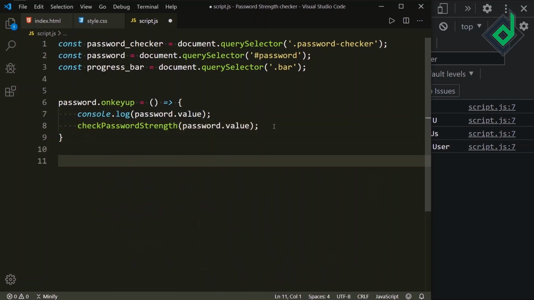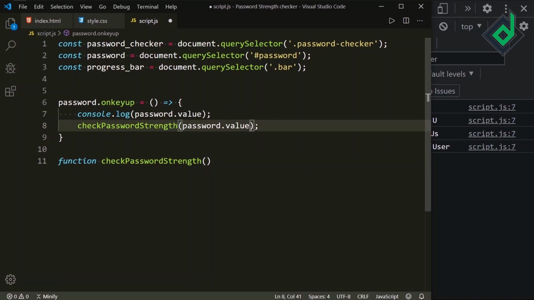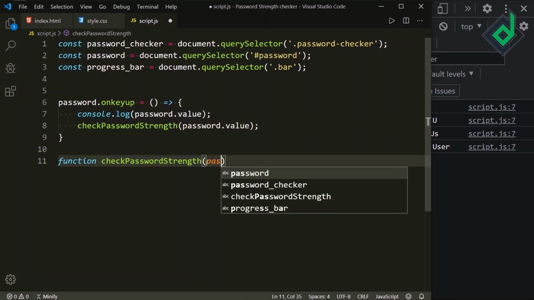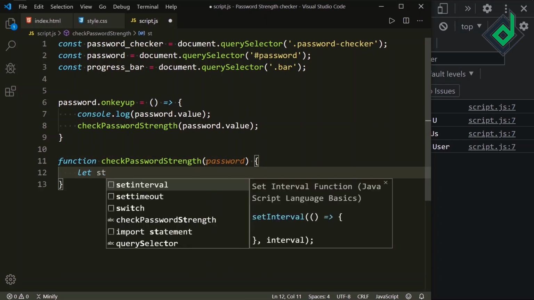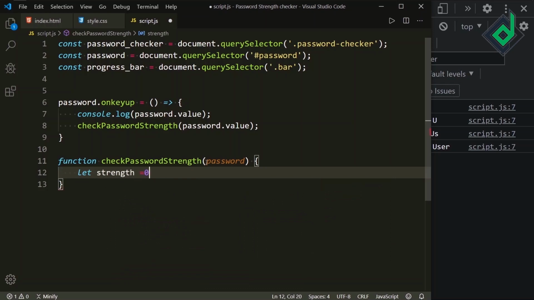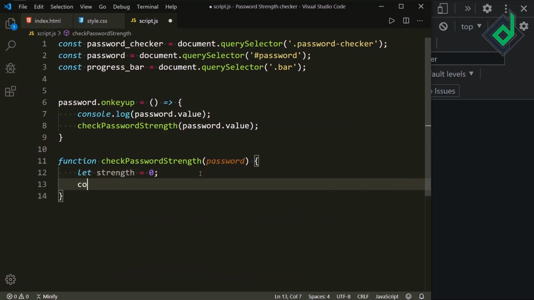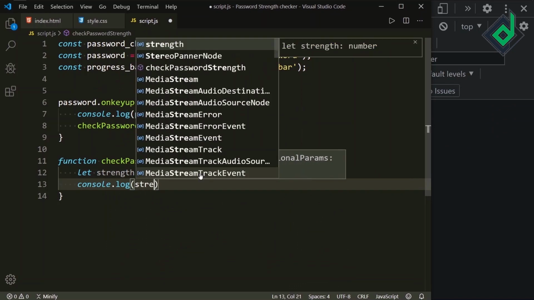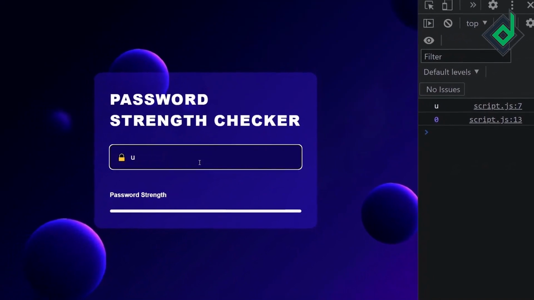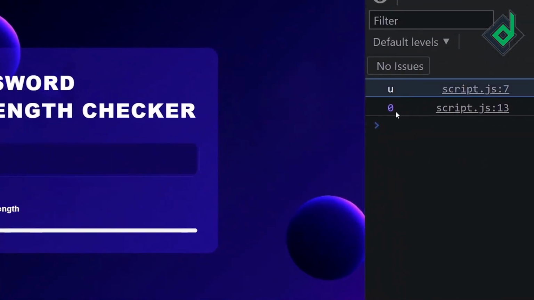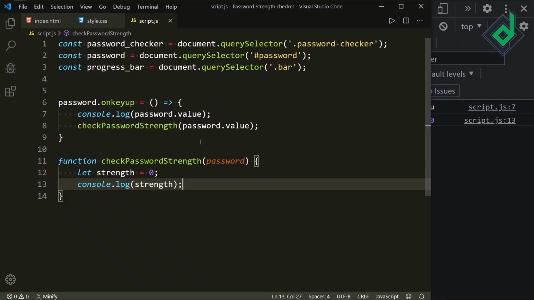But you can see we haven't created that function. So let's create that function, checkPasswordStrength. So that function takes the argument. So let's take that password value as a password. And inside that function, let's create the variable strength, and for now let's give 0. Now let's console.log that strength variable. So in the browser, now whenever I'm typing anything in the input field, you can see in the console 0, so it's working perfectly.